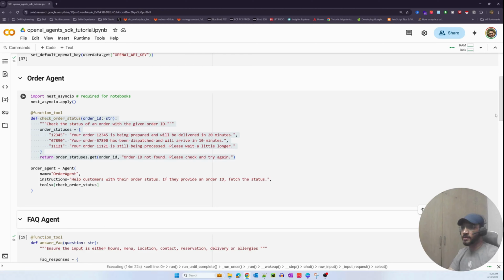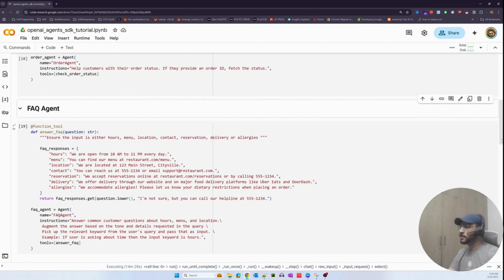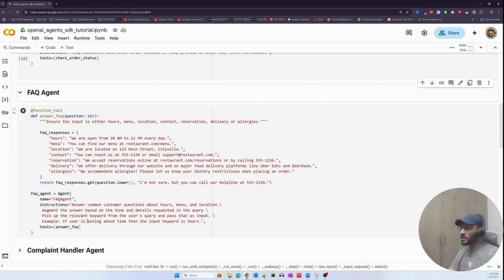A very similar implementation to that of the order agent here. You'll see I have written a multi-line instruction here because this is a little tricky, right? Because there are multiple keywords that it requires. I'm using a dictionary for it to return relevant responses because FAQ could be a lot of things. So what I'm asking it to do is answer common customer questions, but augment the answer based on the tone and details requested in the query, and also pick up the relevant keyword from the user's query and pass that as input.